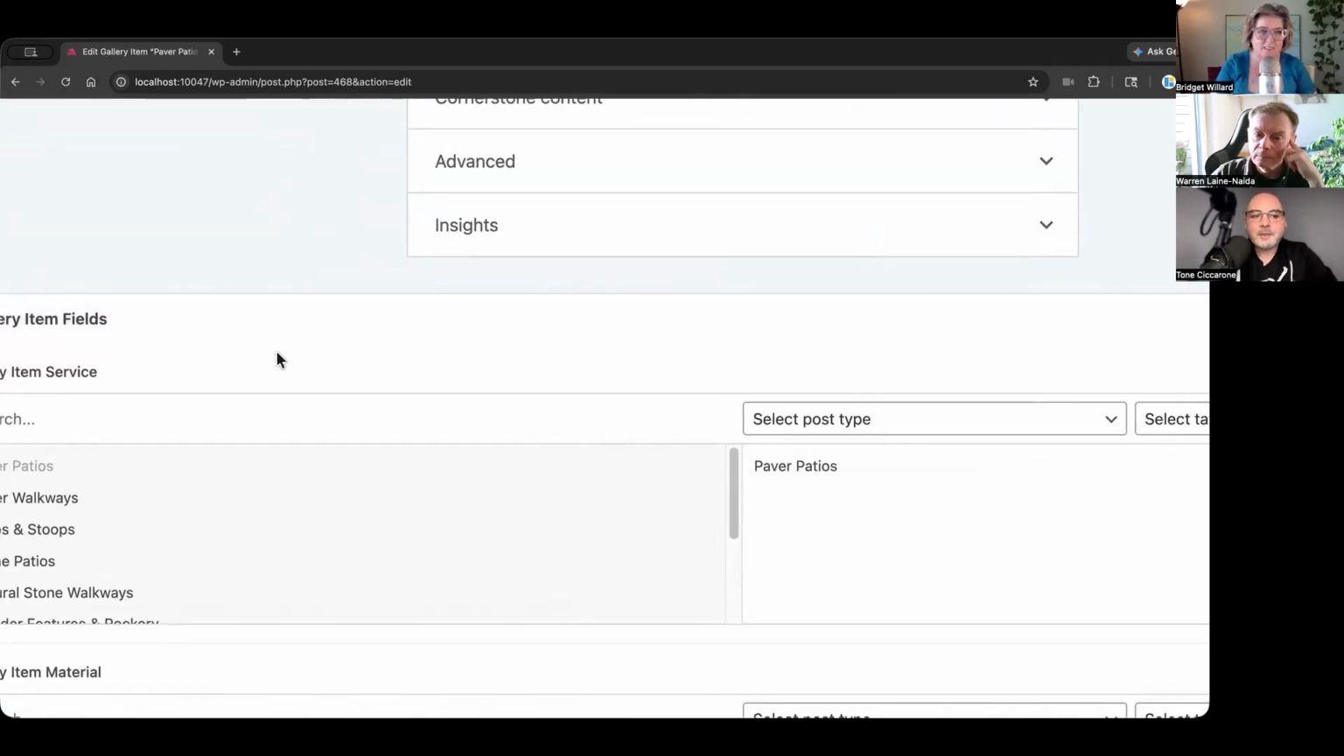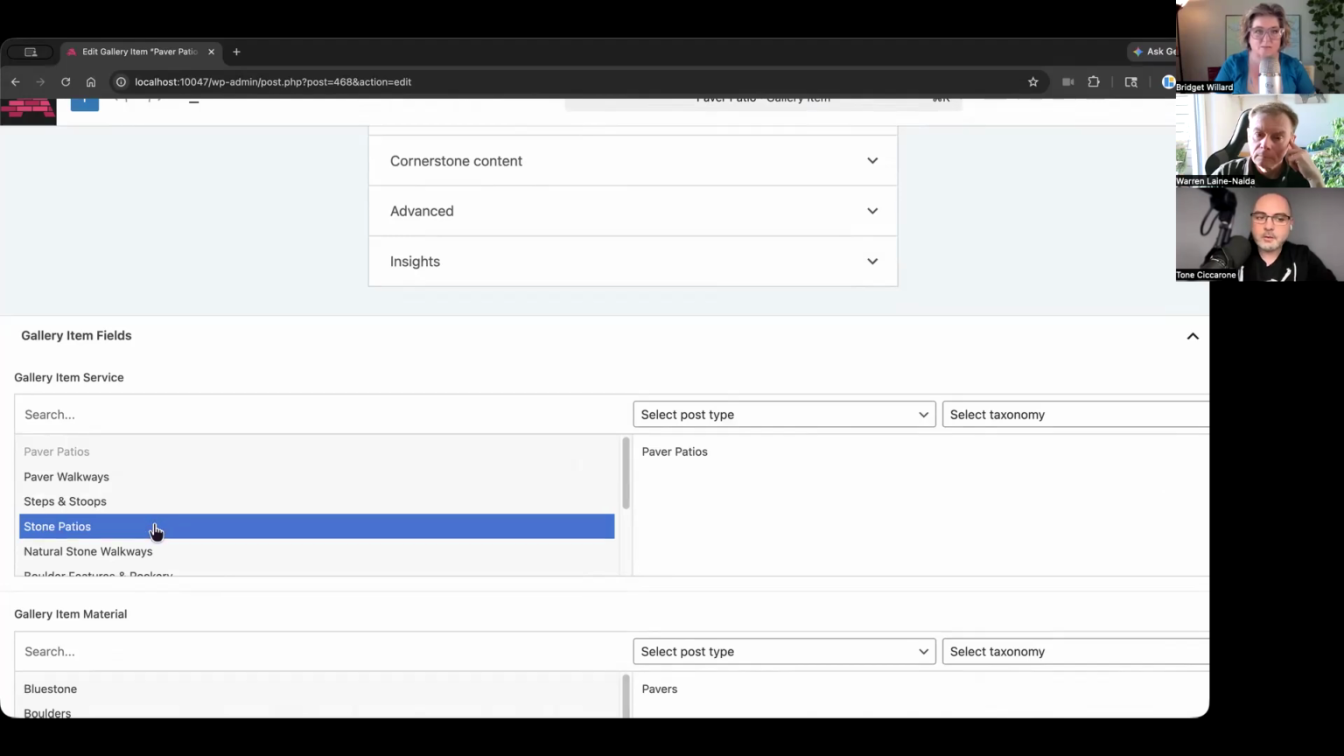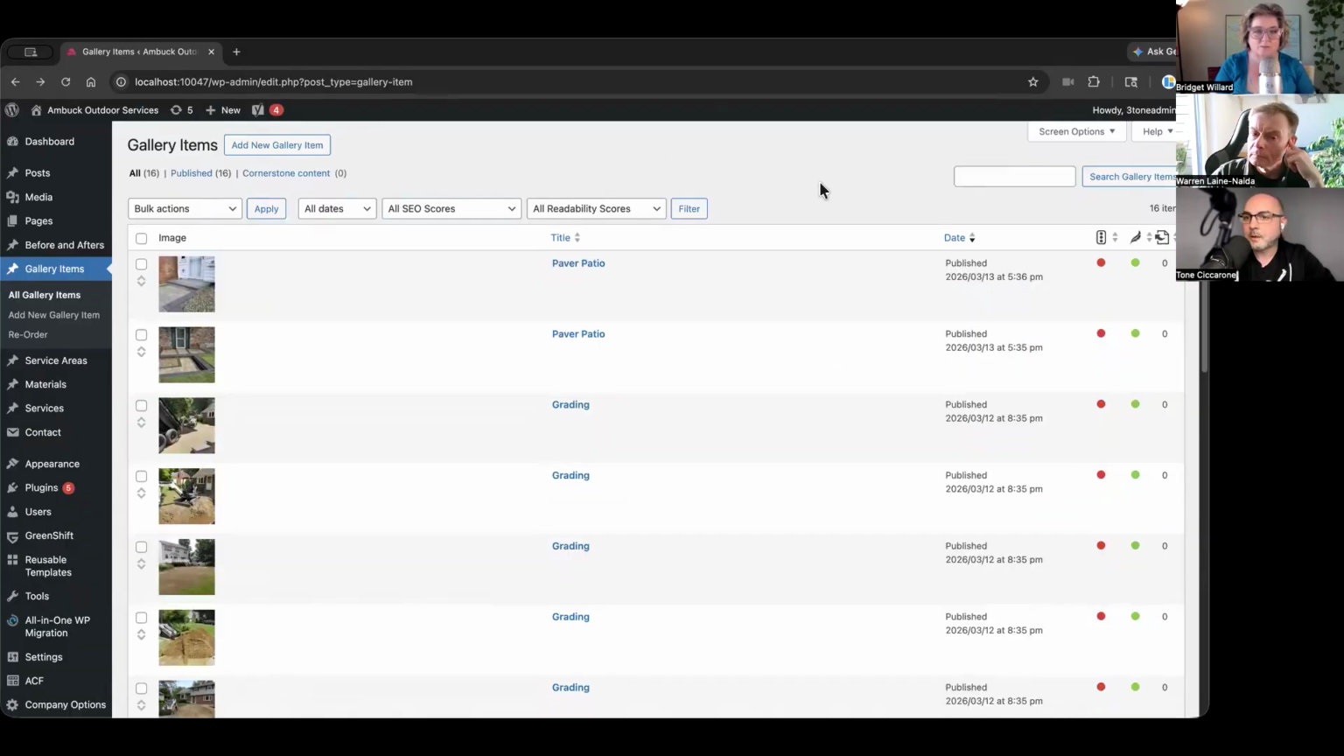So yeah, you're actually able to tag multiple and say this is actually a feature of a project, he's doing stairs, he's also doing stone, whatever it might be. So those things that are tagged in here, that's just using a query in code.